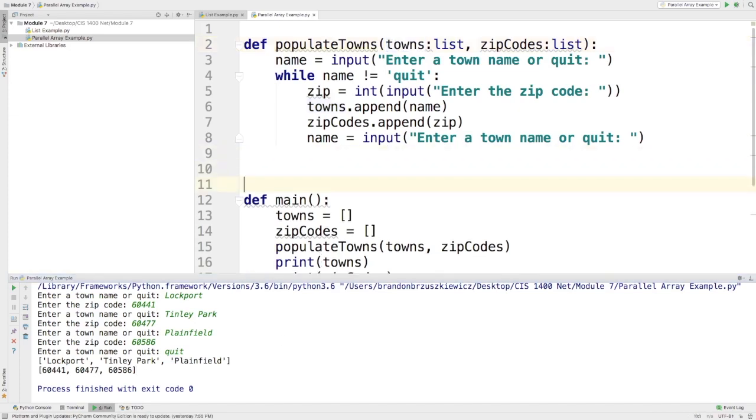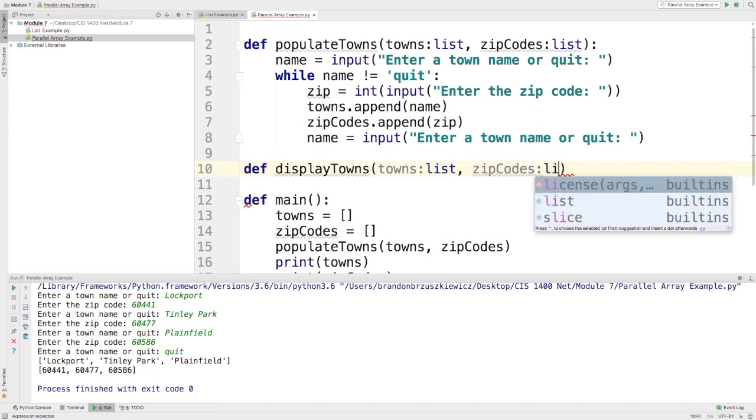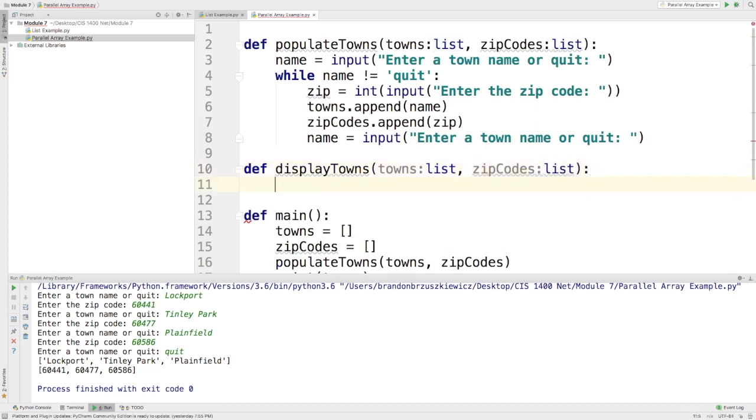Now, oftentimes we'll want to be able to display them in a better manner than just the block, so maybe I'll come up with a function like display towns. Okay, and again, I'll pass in the two lists, so I'll go towns, which is a list, and zip codes, which is another list. Alright, so to print this maybe a little bit more nicely, we could do something like print, maybe something like town, and we'll throw in a couple spaces, and we'll go zip code.